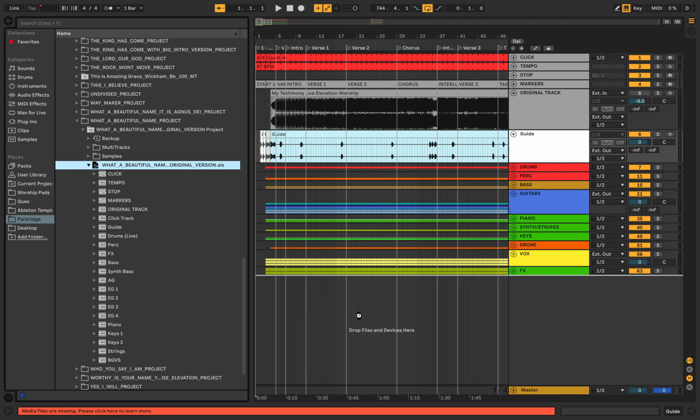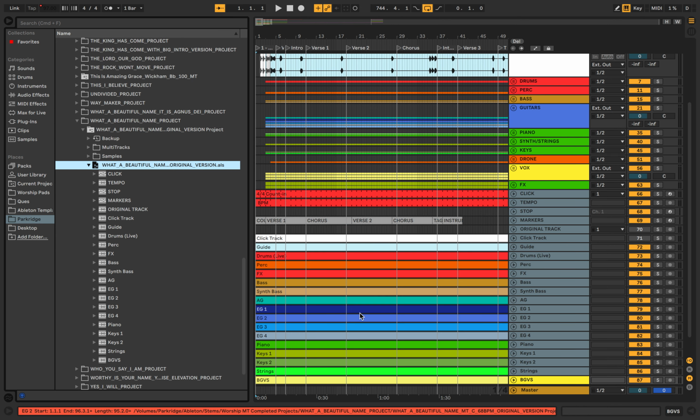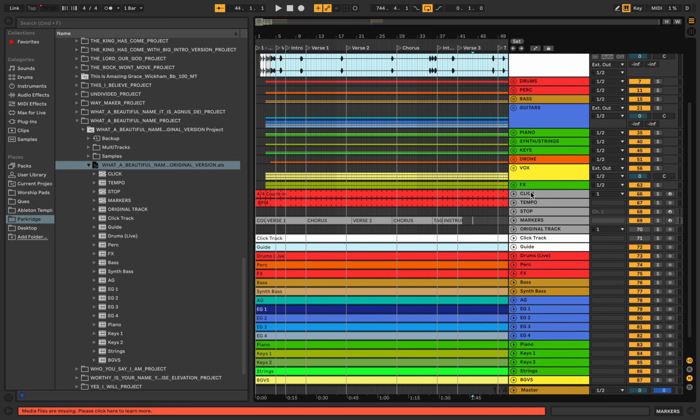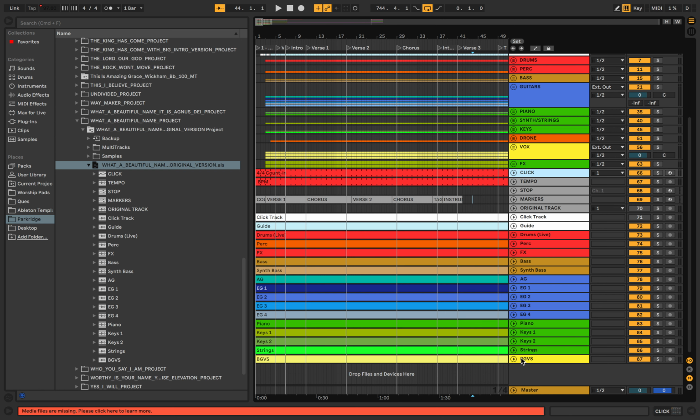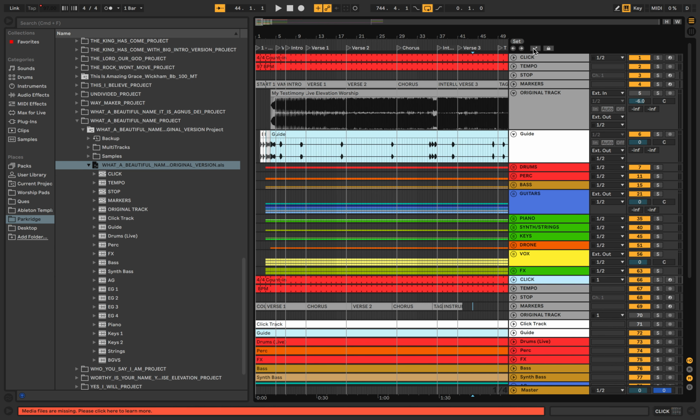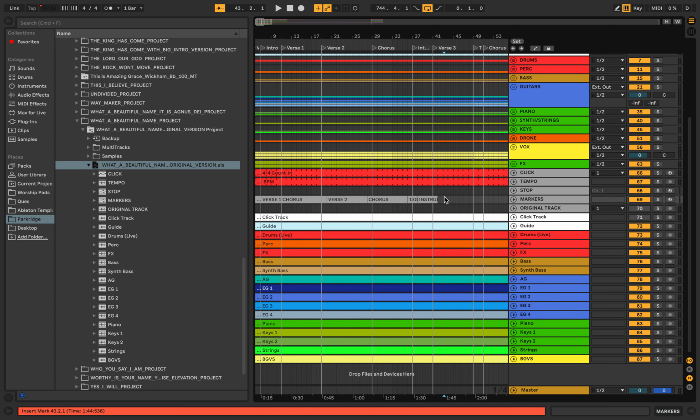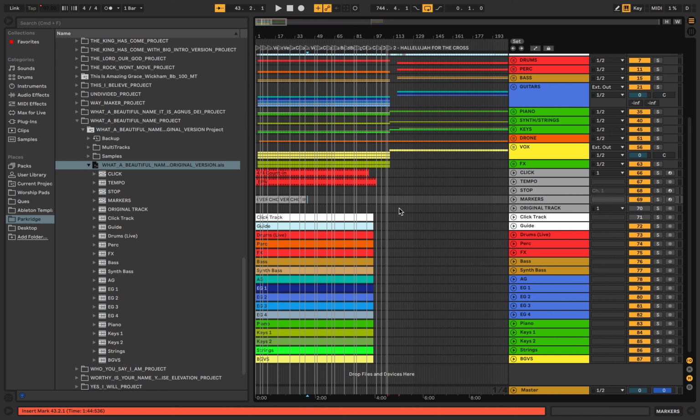And I'm going to pull it in to the drop section. So now it looks like this. So this is the start of what we just pulled in all the way to the bottom. So we have click, tempo, stop, marker, original track. It's in the wrong place of the set list right now. But if you notice, in my set list, I already have click, tempo, stop, marker, original track up at the top.